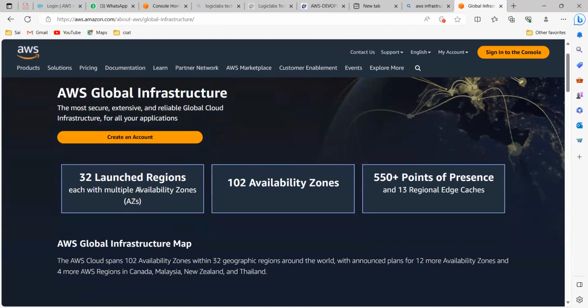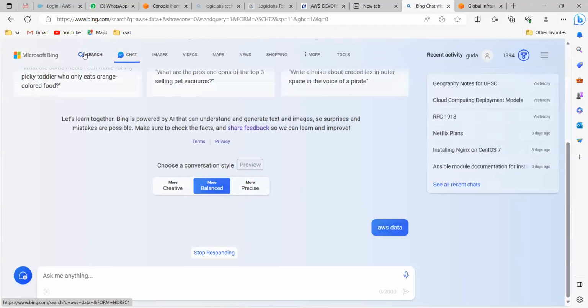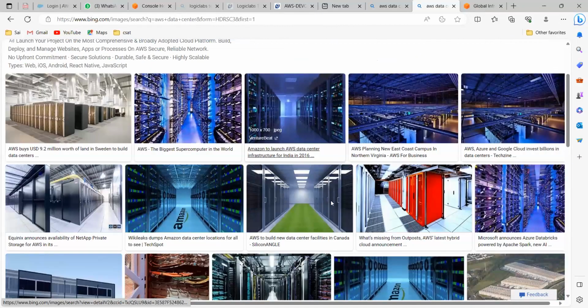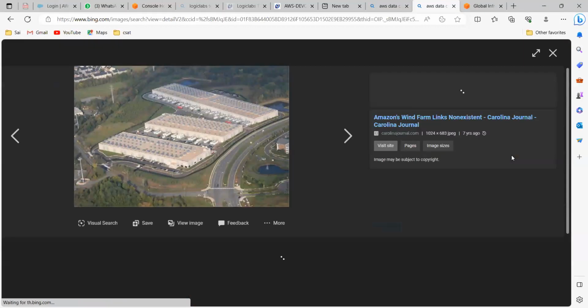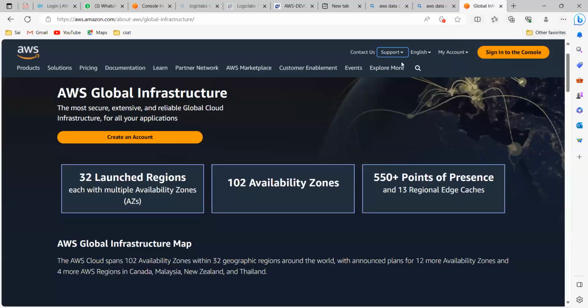Inside the availability zones, what do we have? We have the data centers. As I showed you yesterday, this is how the data centers look like, the building. Now all this will become one availability zone. Like this, we have a group of availability zones, and we call it a region.